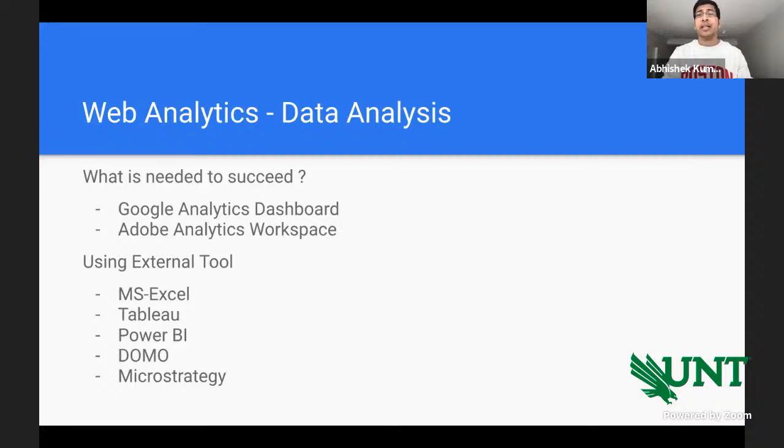So moving ahead, we talked about data collection, and now let's talk about data analysis. As I said, analytics consists of multiple activities, and data analysis and data collection are part of it. So after data collection, what would you do? You would do data analysis, right? And you need tools which can give you a quick analysis of the data you have collected.